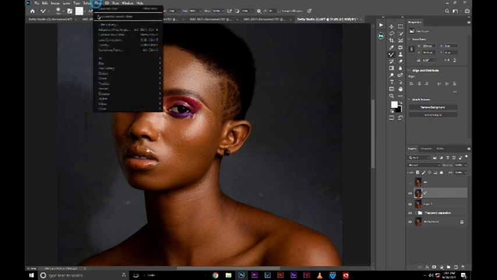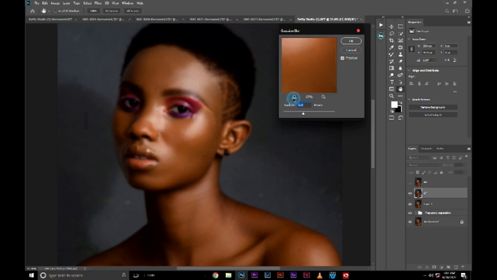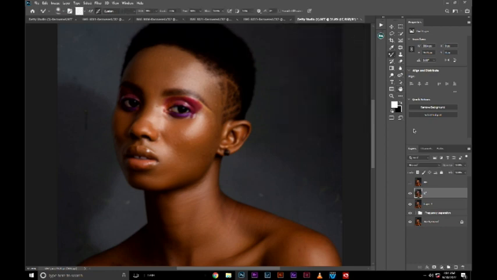Then come to the filter, blur, Gaussian Blur. This is the radius that we use for the first frequency separation. To get amazing skin textures and skin tones, you have to reduce the radius for the second frequency separation, so that you won't get any distraction through the frequency separation. I'll reduce it to 6, yes, 6 is okay. Then I'll hit OK. Then I'll come to the high frequency layer and check it.